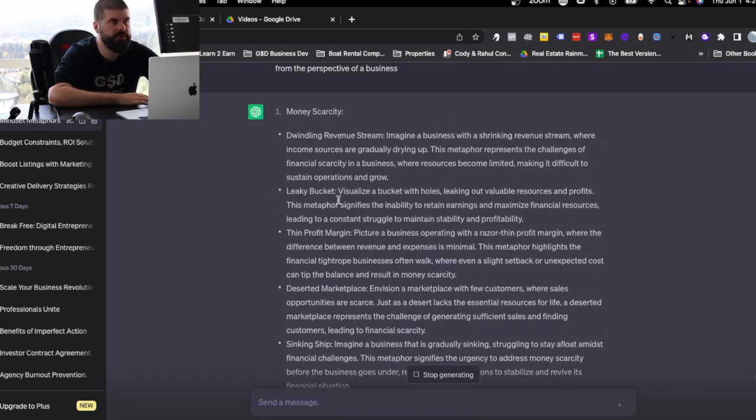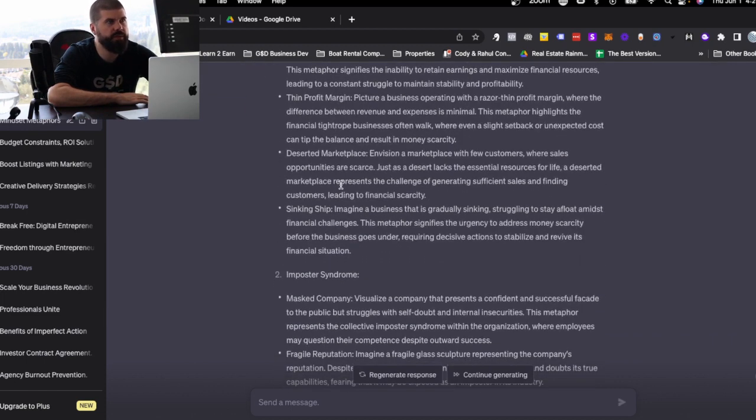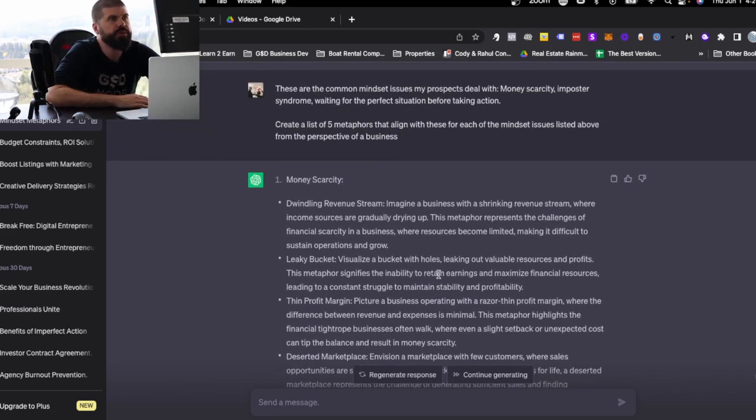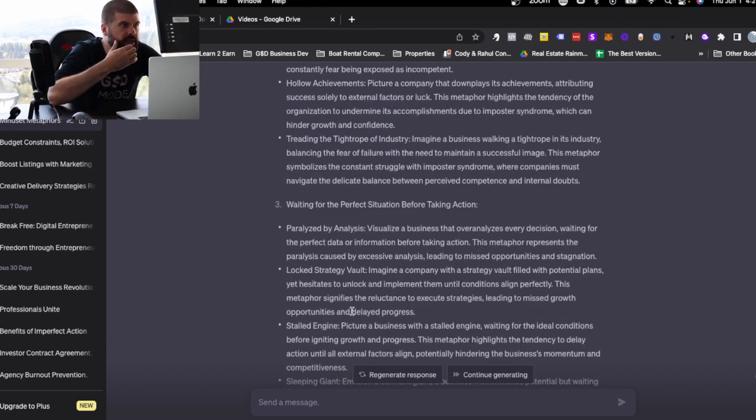Leaky bucket. Visualize the running holes, value of resource and profits. The metaphor signifies the inability to retain earnings and thin profit margins. Desert marketplace, sinking ship. Imagine a business that is gradually sinking, struggling to stay afloat. The metaphor signifies the urgency to address money scarcity before it goes under. Dwindling revenue stream. Yep. The metaphor represents the challenge of financial scarcity in business. I like this one. And let's pick another one.